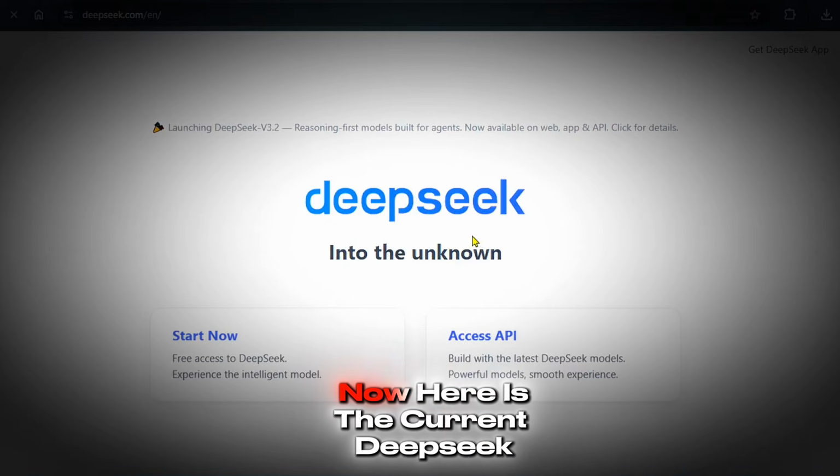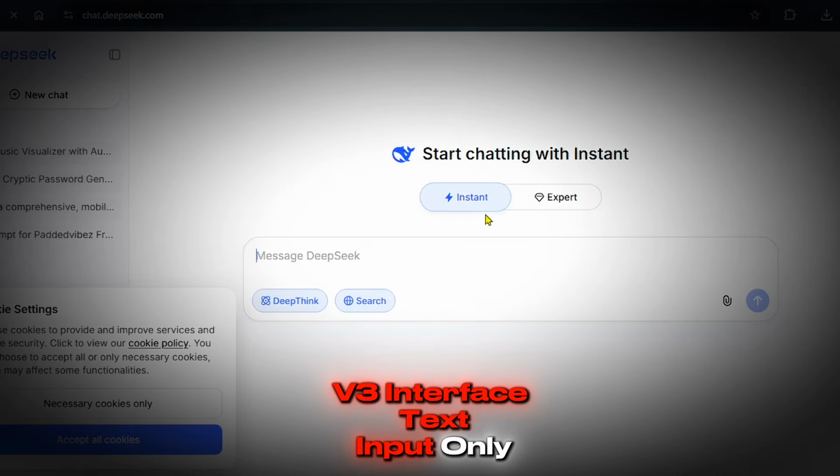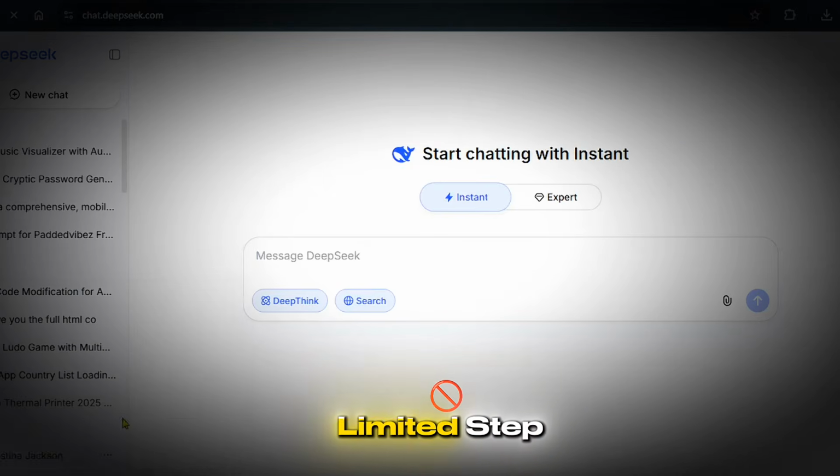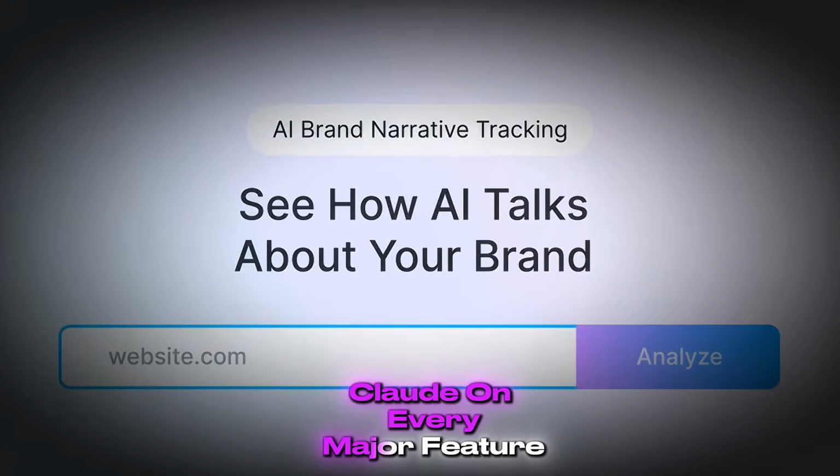On screen now, here is the current DeepSeek V3 interface. Text input only. Clean but limited. Step 3. How DeepSeek V4 compares to ChatGPT and Claude on every major feature.